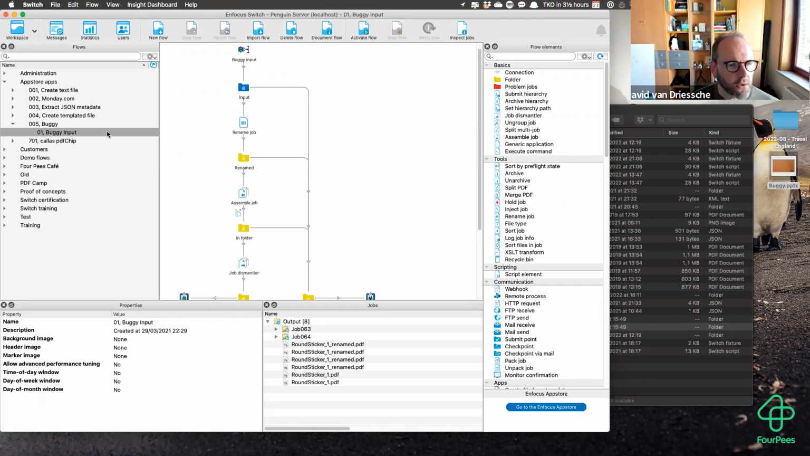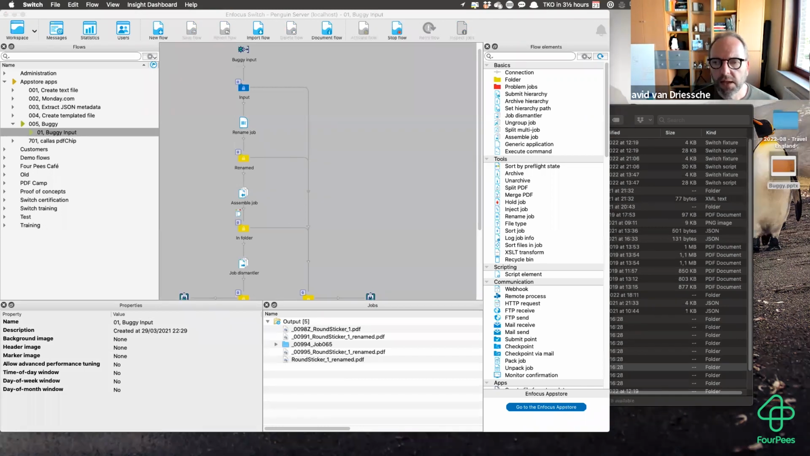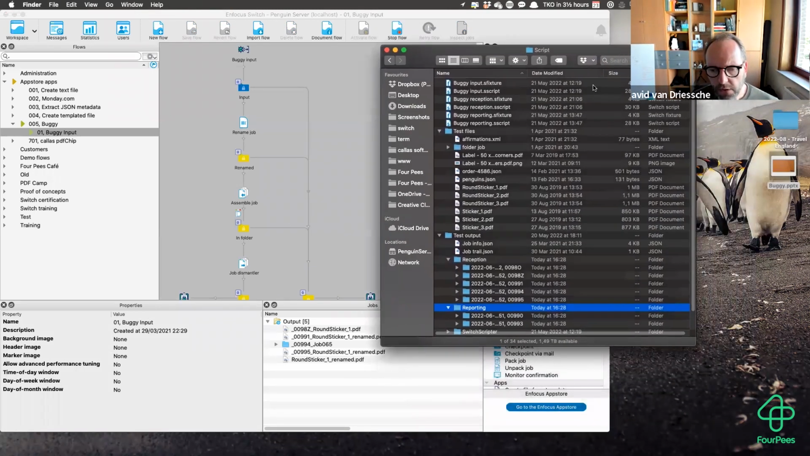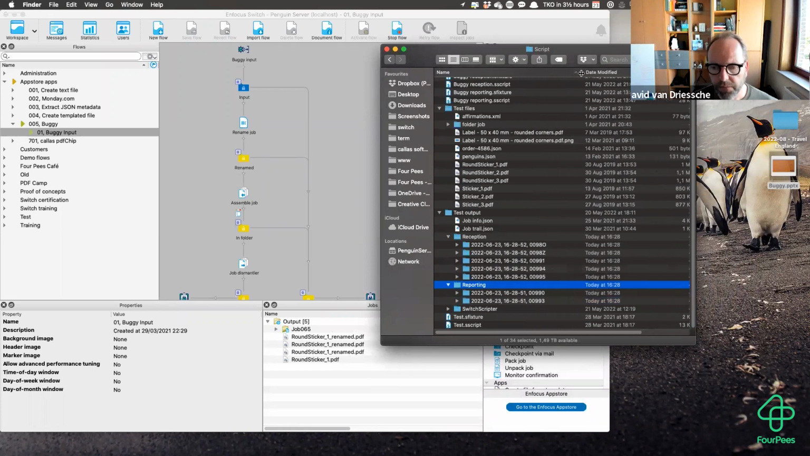What I'm going to do now is simply activate this. Now, this flow makes it so that things are copied a number of times, and so on and so on. So if I go and look at my reception folder and at the reporting folder, you can see that I have multiple subfolders that have been created for me. Remark that I didn't do anything. The only thing I did was activate the workflow. Buggy input, in this case, is set up to inject one job into the workflow. So that's exactly what it did.